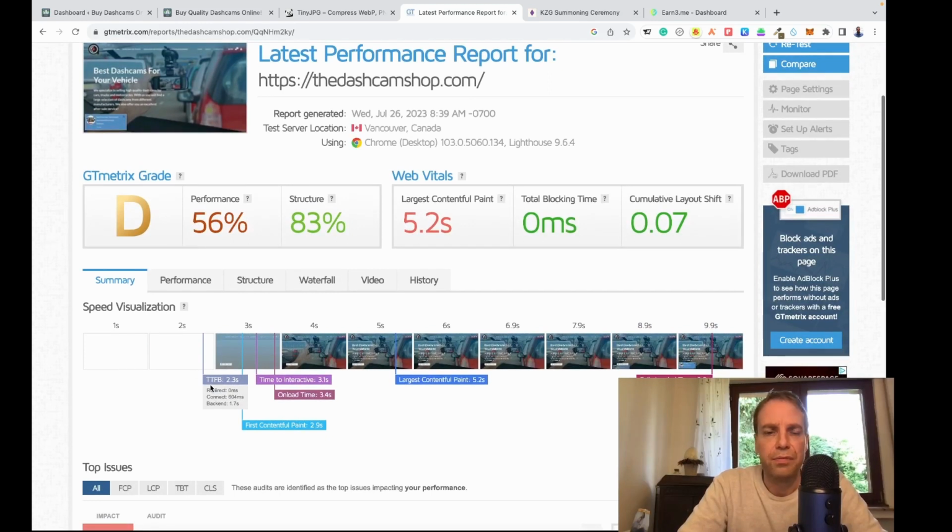The first thing is TTFB, time to first byte. This is the website response time, and this is not good either, because for the website to respond, it takes 2.3 seconds. This is mainly because I use so many plugins on this website.